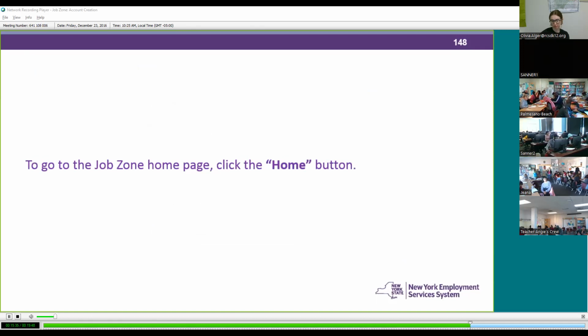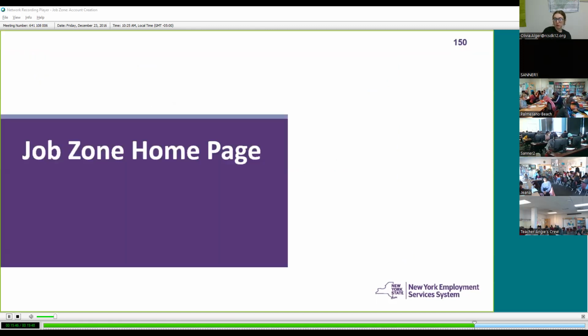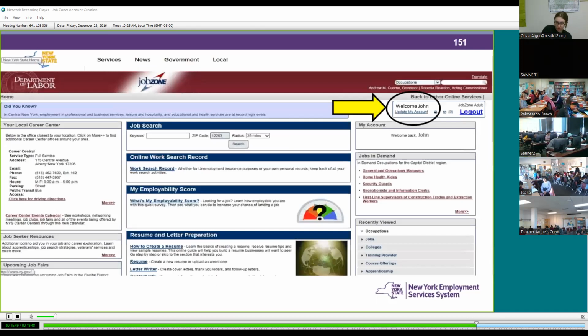So you have your information. We want to get back to the JobZone homepage. In order to do that, you will click the Home button, which is right next to the Save button that we just hit. So you'll click Home, and that will take you back to the JobZone homepage.